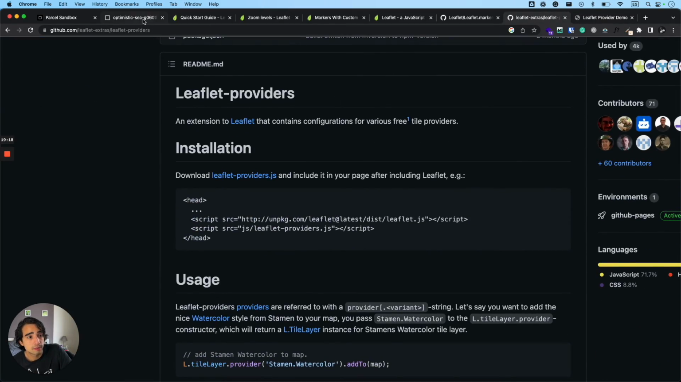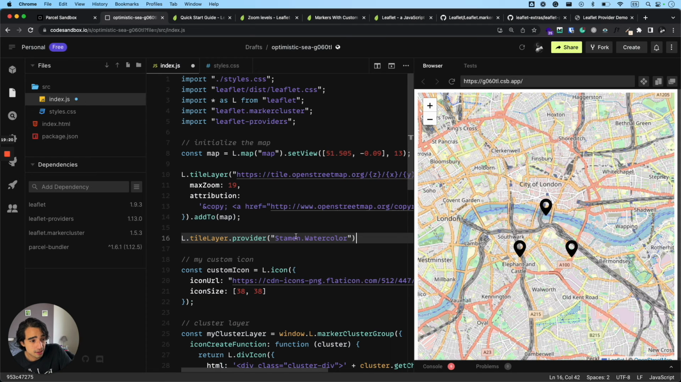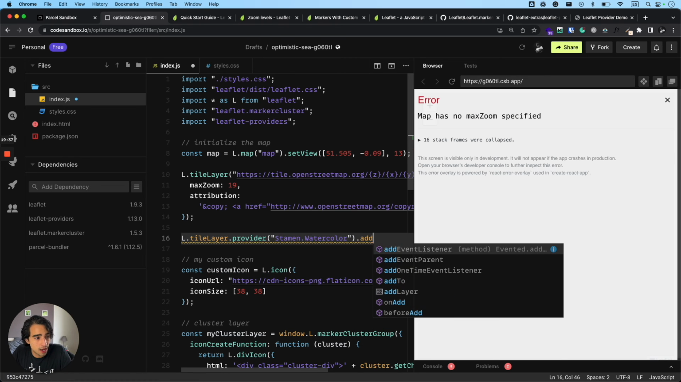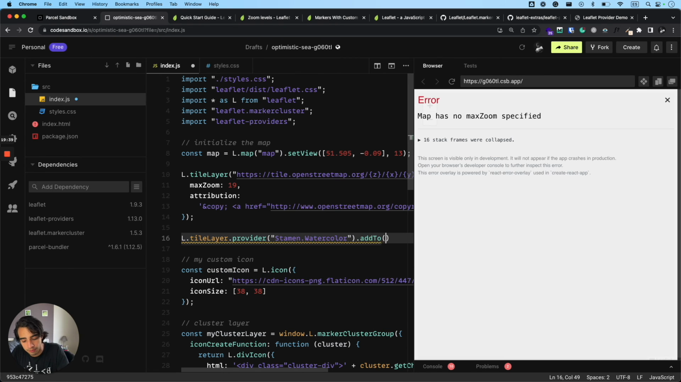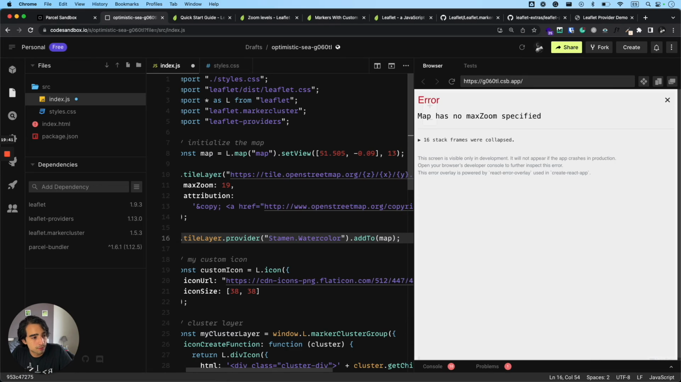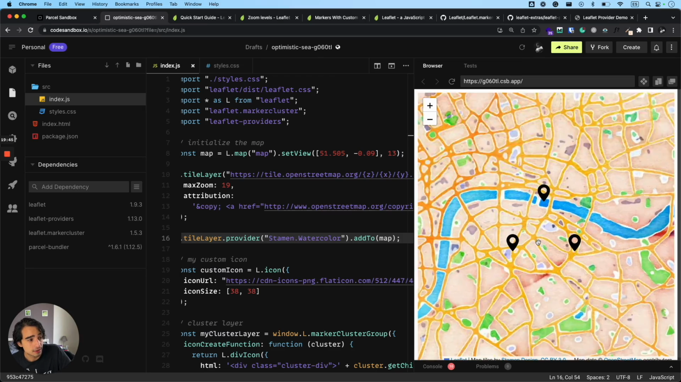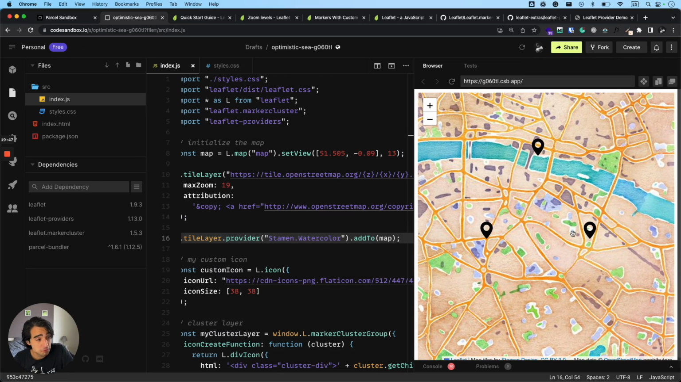I'm going to paste it over there. I have actually created my tile layer, but this one right here is going to replace this one right here. So I'm going to remove this one from the map and just add this one instead. So add to map. There you go. If I save, now I have my watercolor skin working, and that's pretty much how it works.